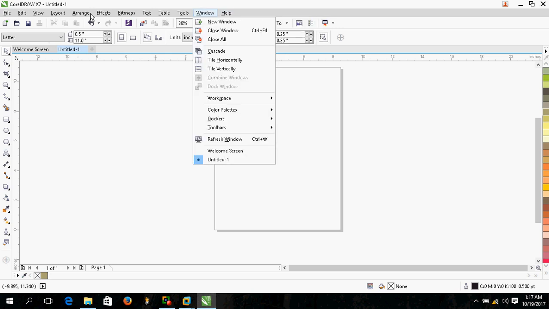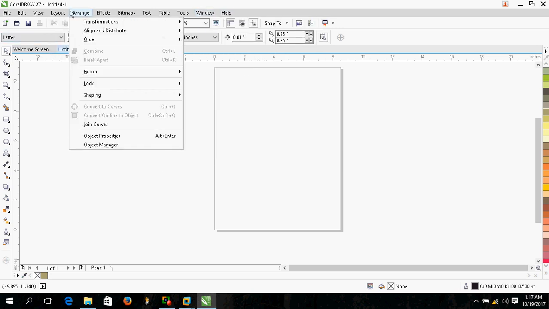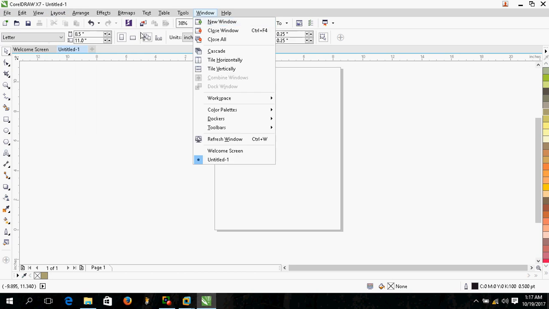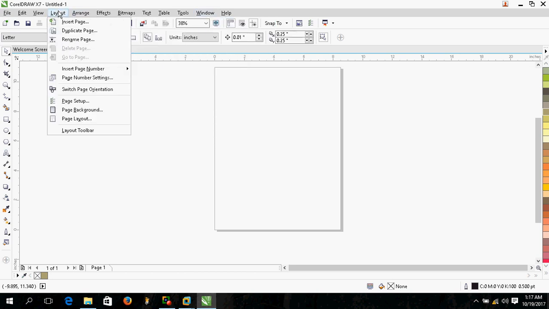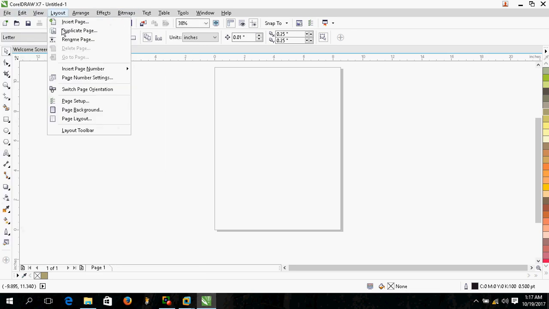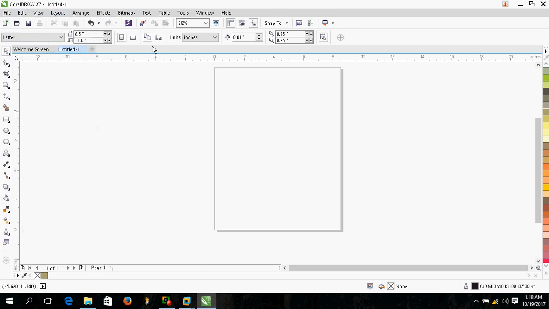So that's the menu bar. It gives you control over your projects. Whatever you can do on the standard bar, whatever you can do on the format bar, you can also do it here. Whatever you can do using shortcut keys, you can also do from the menu bar.